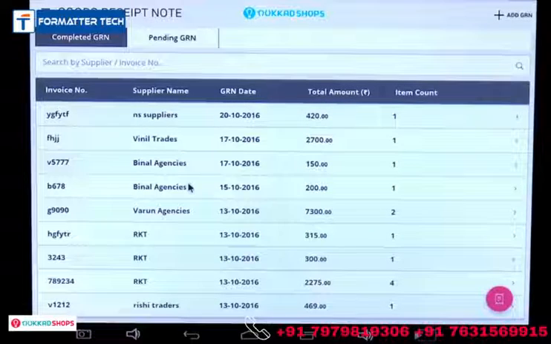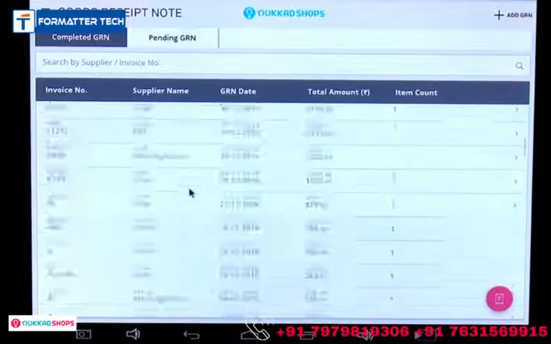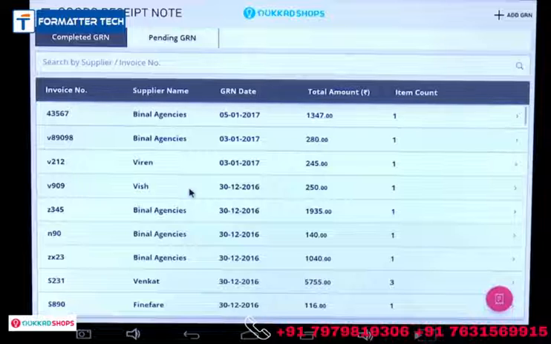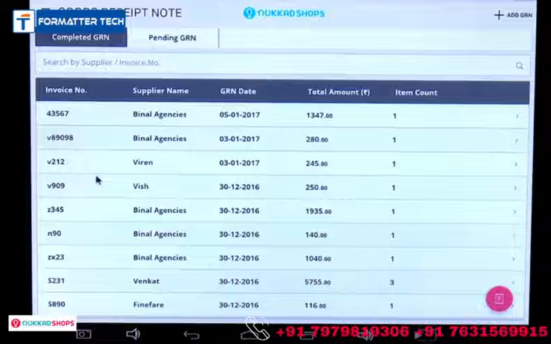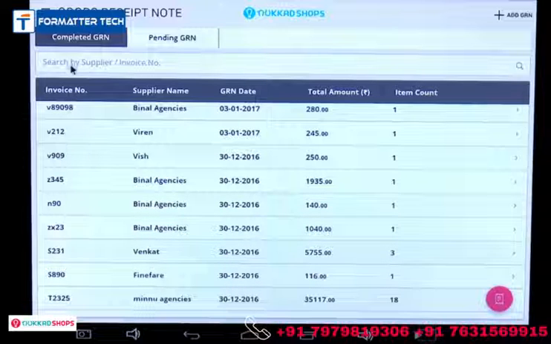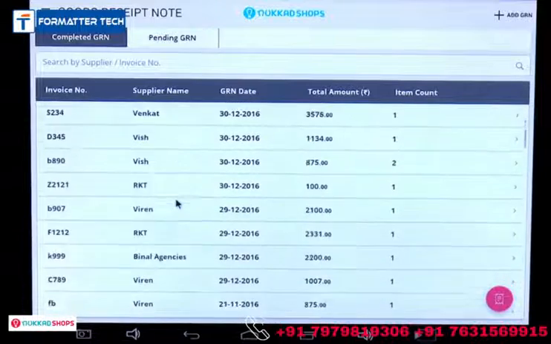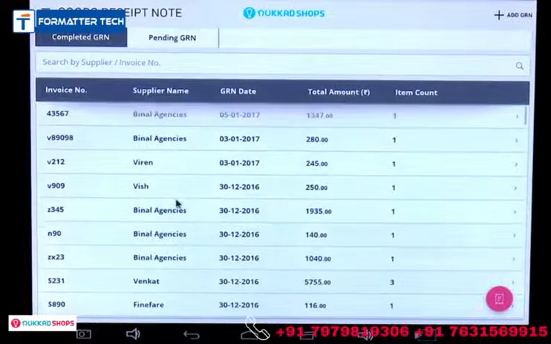Here we can search any GRN by the supplier name or the invoice number. Even by the date we can search the invoices for future reference. Here we have a search tab where you can search by supplier or the invoice number and get to see all the history of that particular supplier.